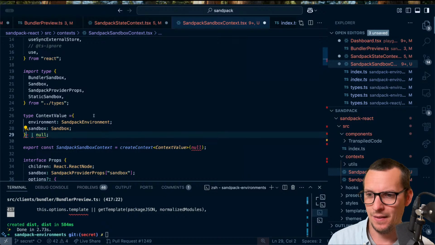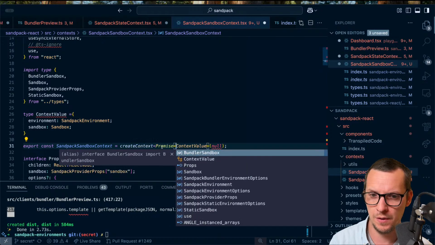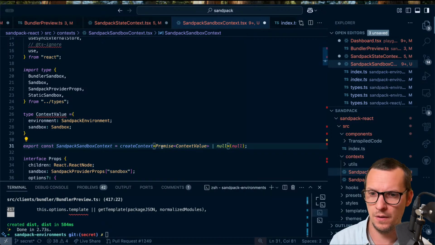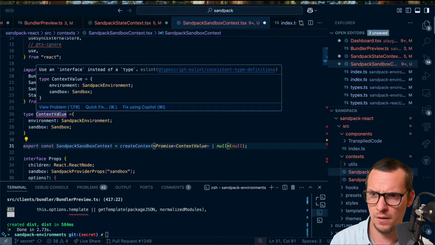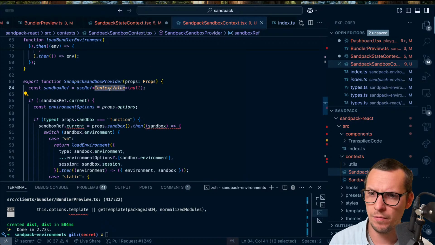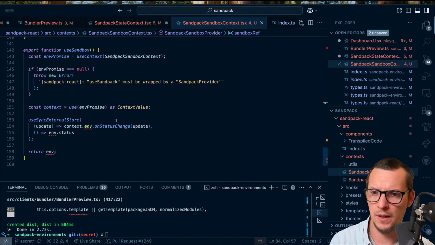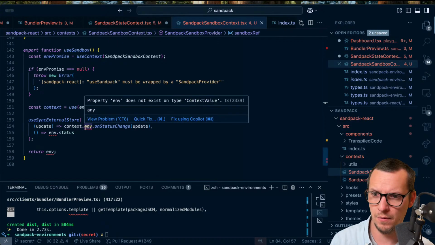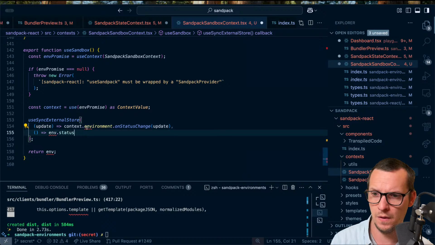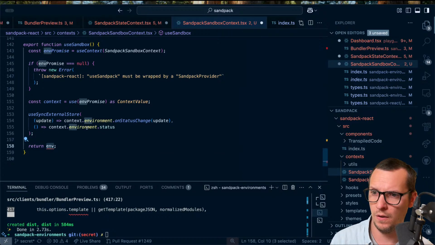Oh, yeah. So this is context value. We're going to do promise context value or null. Why are you complaining? Oh, use interface. So use ref, again, promise of context value or null. And then we actually get the context value here, which is context environment, context environment status. And then we return context.